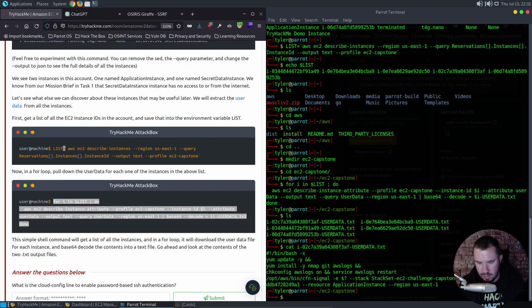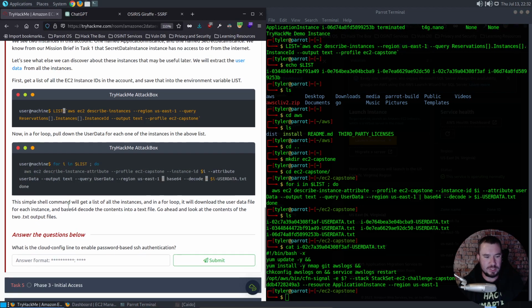So we can see that one and some of the user data there. Remember, the user data is a script that can be used by a cloud admin to configure the VM. So we might be able to find hard-coded creds and things like that in there. The simple shell command will get a list of all the instances, and in a for loop, it will download the user data file for each instance and base64 decode the contents, which we did that, guys.